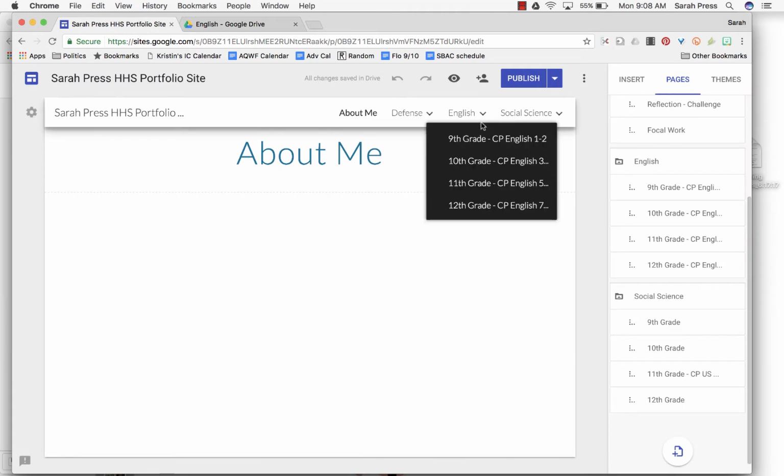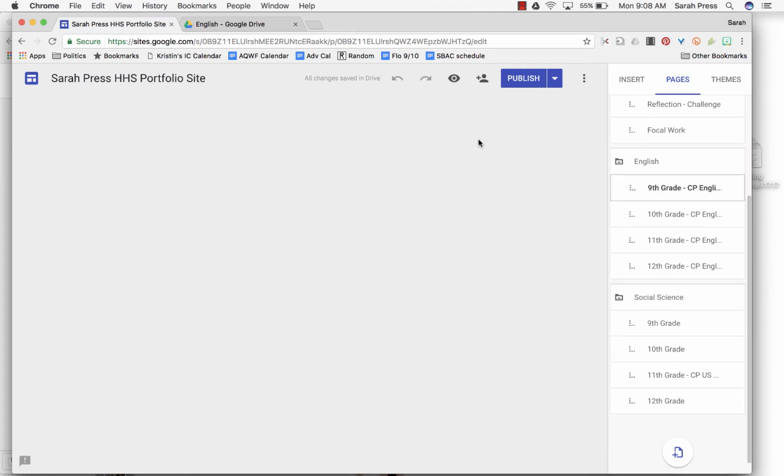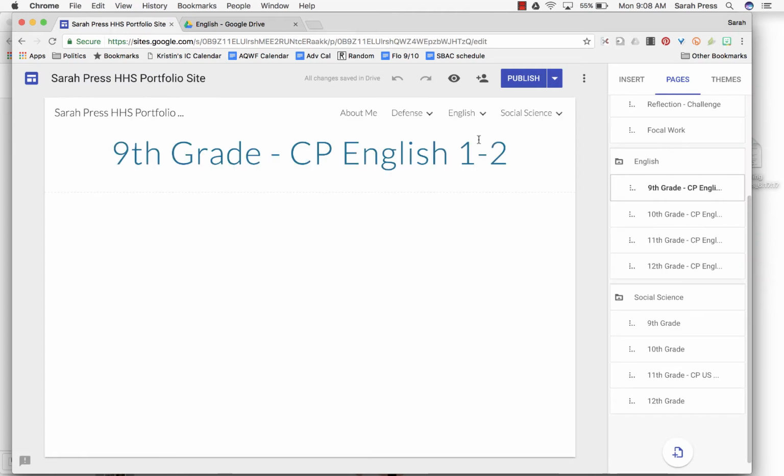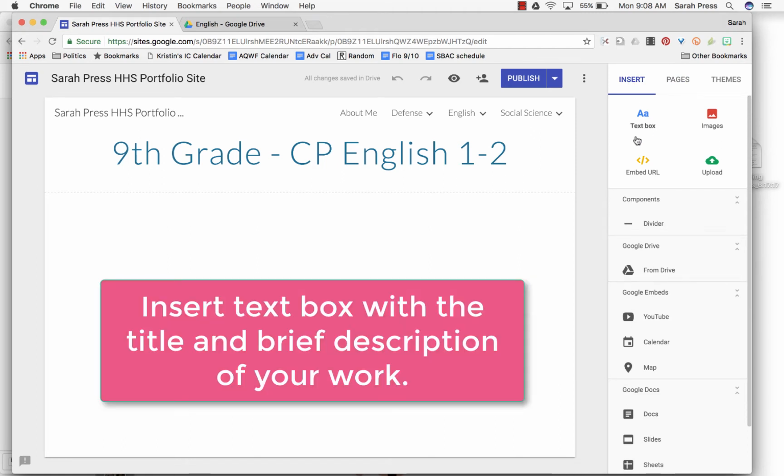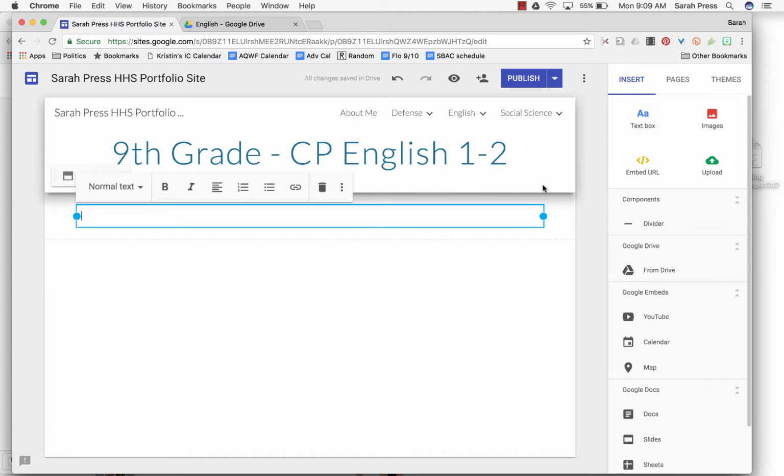Here's how you do that. I'm going to go to English. This is 9th grade English, and I was in CP, and I want to insert work from my Google Drive. Before I do the work, I want to put in a text box that gives the title of the work. So I'm going to click Insert and then Text Box and title my work.